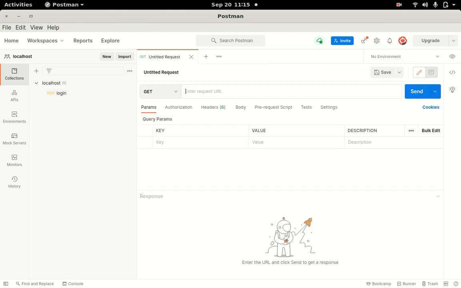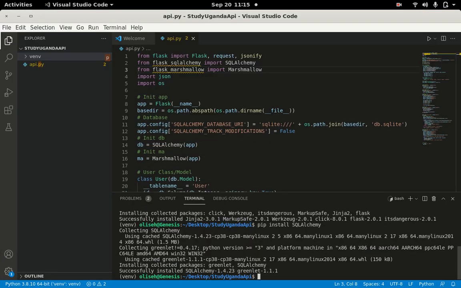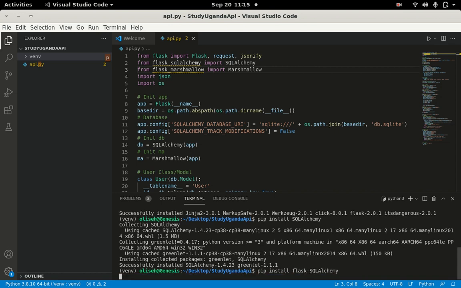So I go back to my Visual Studio. It has said SQLAlchemy is installed. Then pip install. I'm going to use Marshmallow version 2.10 because the newer one doesn't support strict. So I'm going to say pip install Flask Marshmallow. It should be pip install Flask SQL. Sorry about that. SQLAlchemy isn't a Flask package. You have to make sure it's a Flask package. So it's pip install Flask SQLAlchemy.